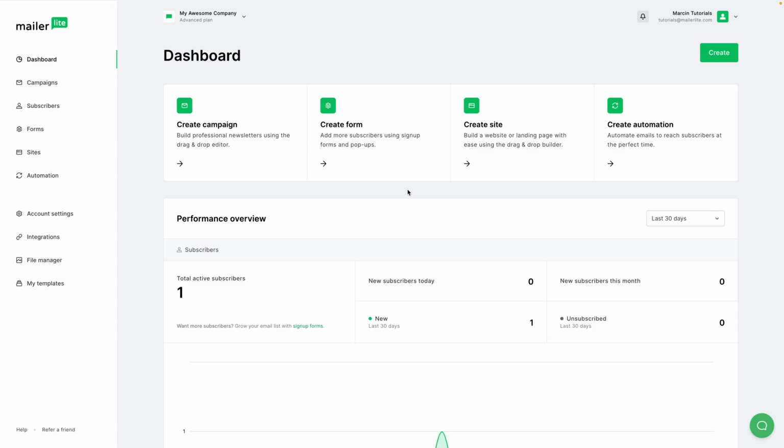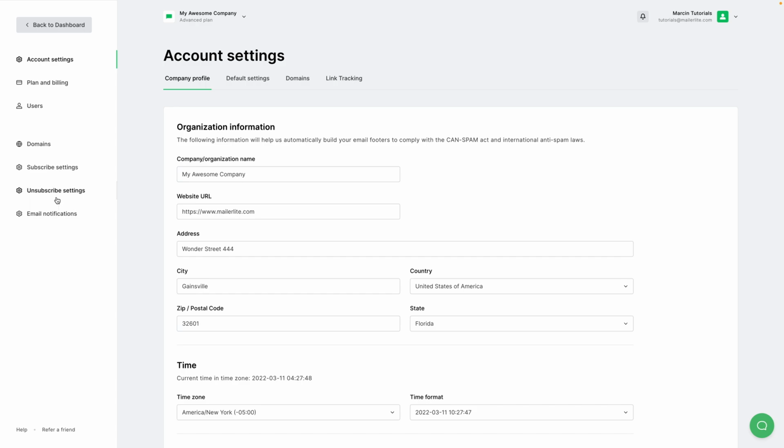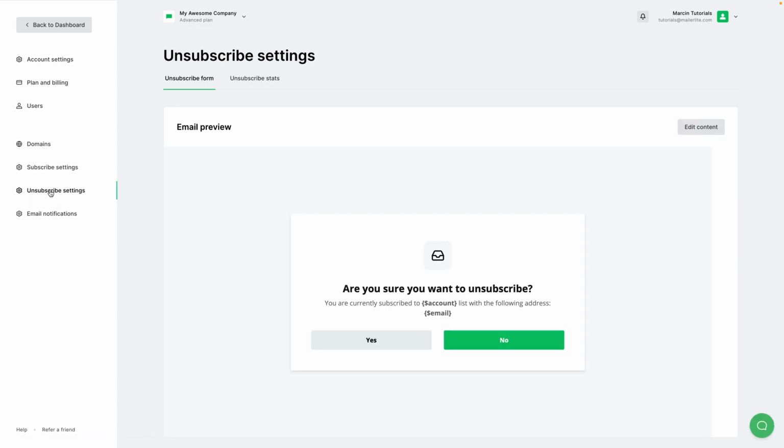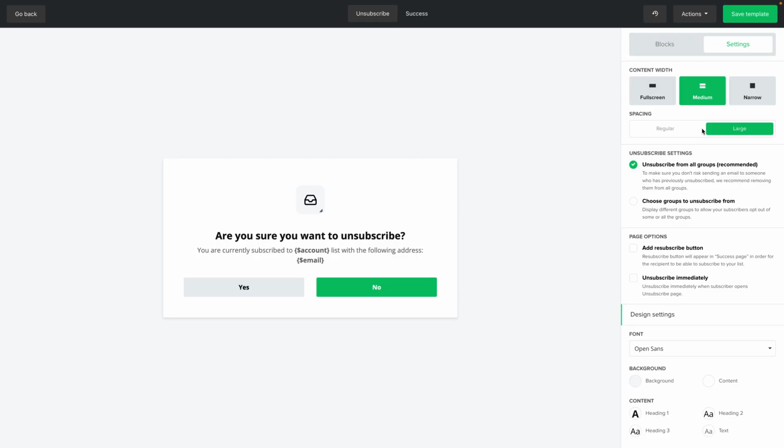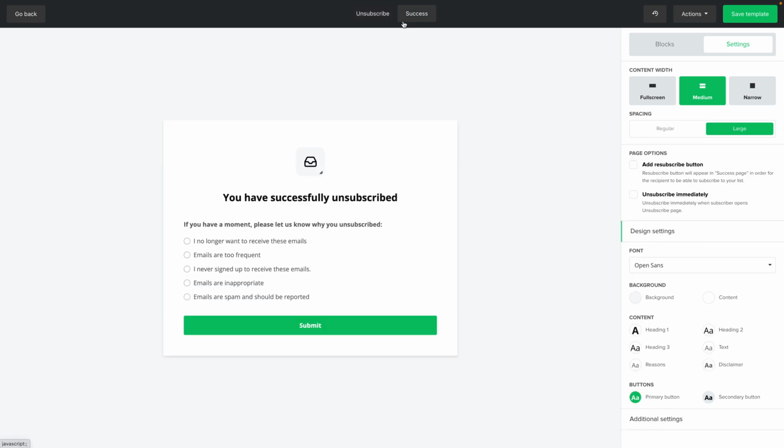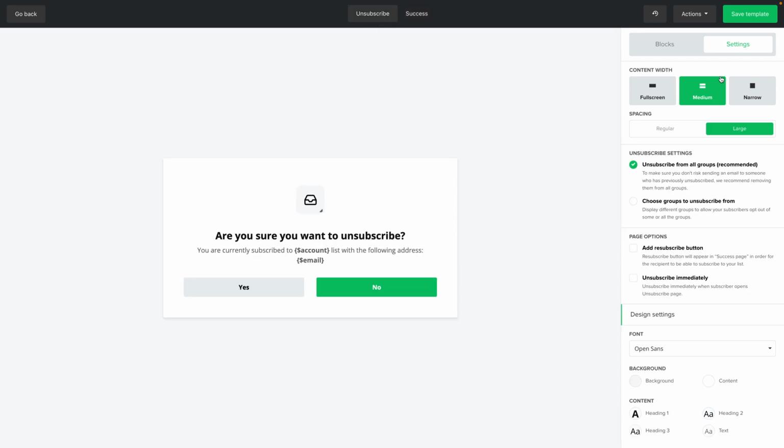To customize the unsubscribe page, go to Account Settings over here and click Unsubscribe Settings. Here is what your subscribers will see after they click the unsubscribe link in your emails, and you can edit it over here. By default, you'll see two pages: the unsubscribe page, where they can click yes to unsubscribe from all the groups, and then the success page over here, where they can choose the reason and submit it if they like. Now let's go back to unsubscribe, and starting from the top, let's look at the settings over here.